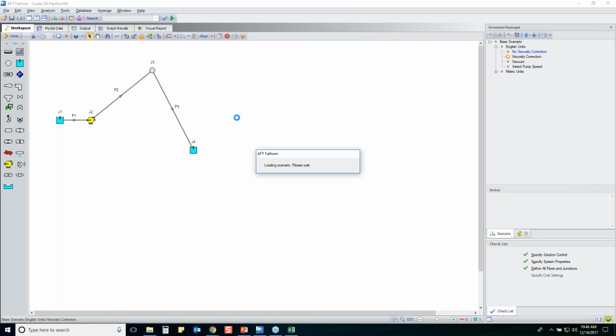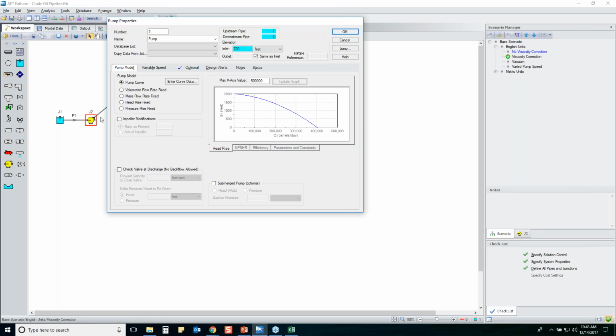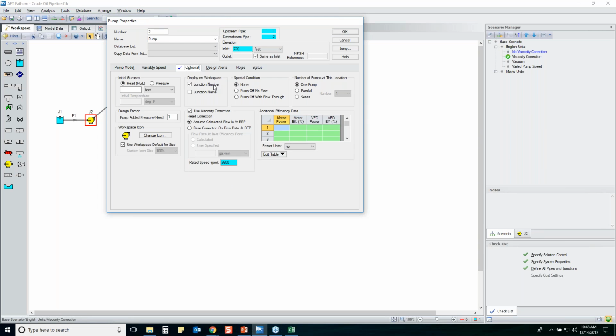In my viscosity correction scenario, the way that you can easily account for viscosity corrections is on the optional tab by simply checking this box to use viscosity corrections. The AFT Fathom and AFT Impulse will use the Hydraulic Institute standards for correcting your pump performance due to high viscosities. You only need to do this if your system fluid is more viscous than test fluid. So if your viscosity is essentially more viscous than water, that's when you need to account for the viscosity correction.